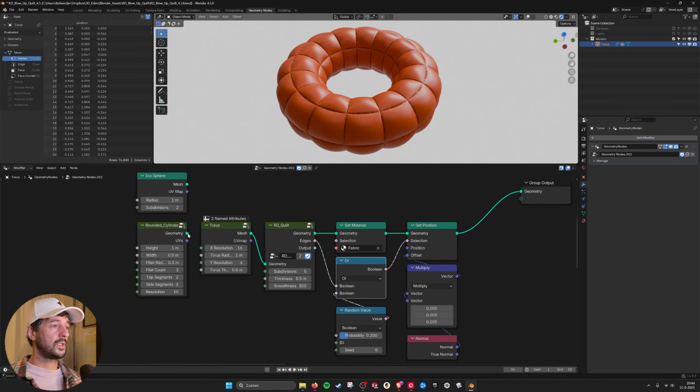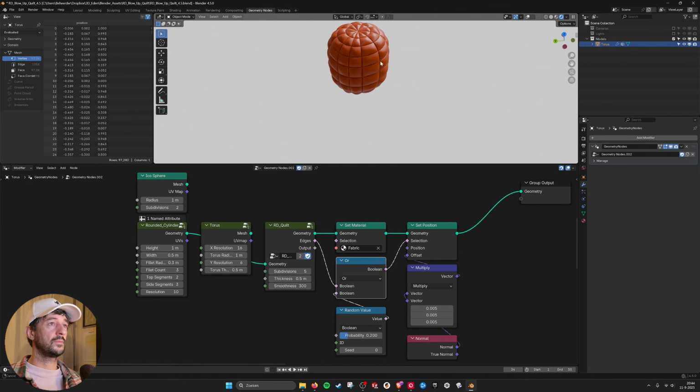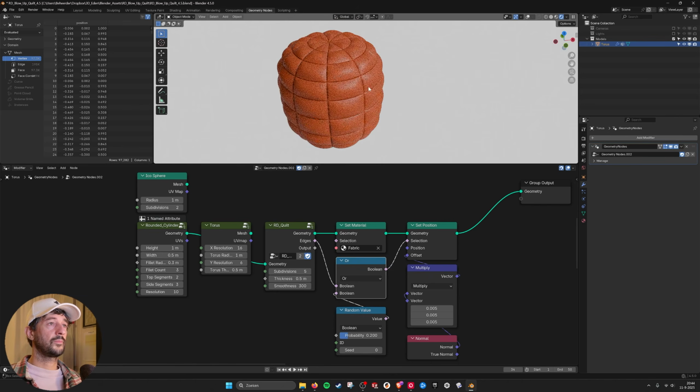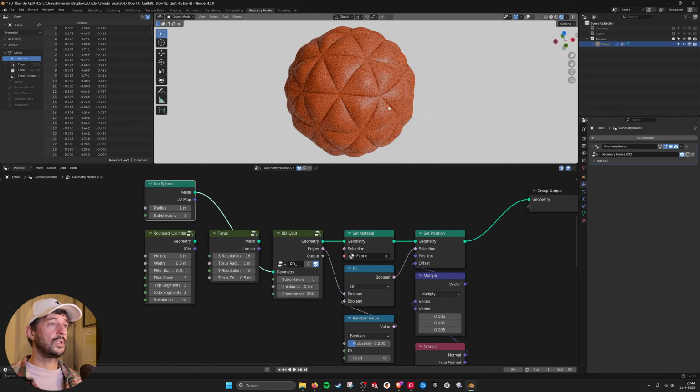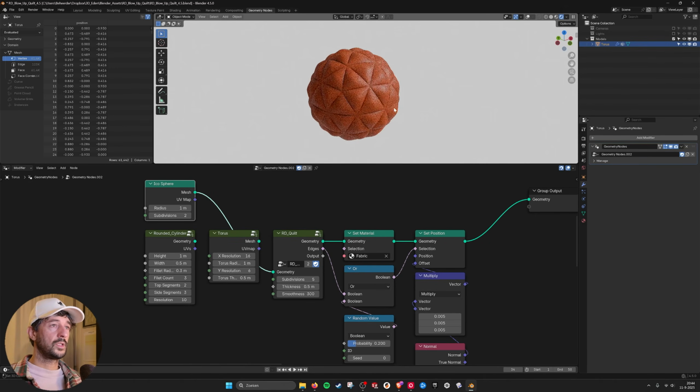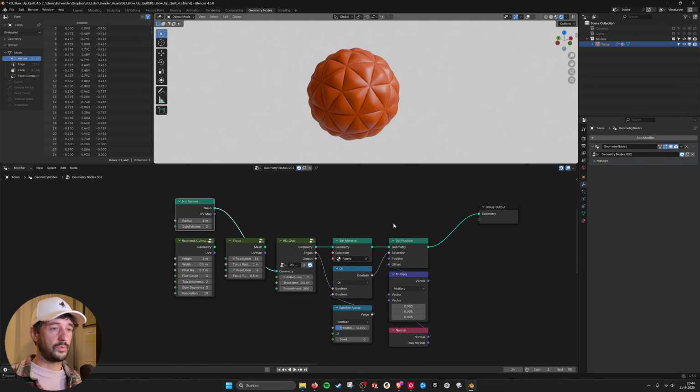If I take this mesh, the rounded cylinder, here you see what happens. It just blows up all the faces. And when I take an icosphere, it looks like this. So it really blows up all your faces.